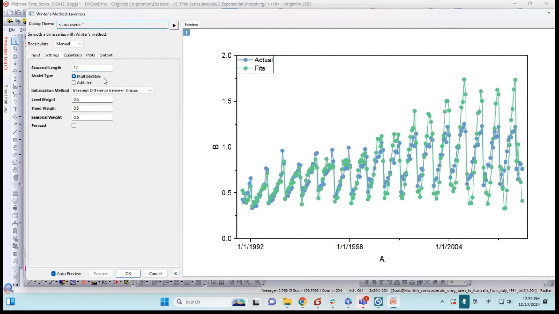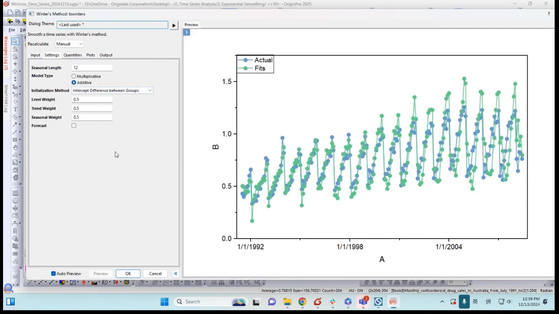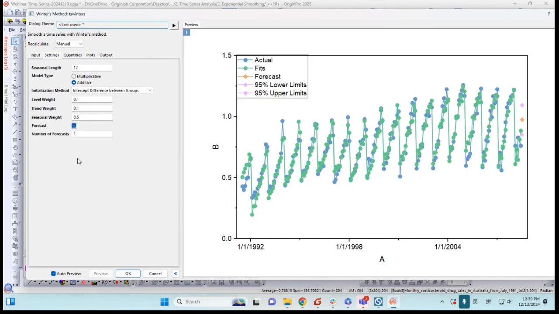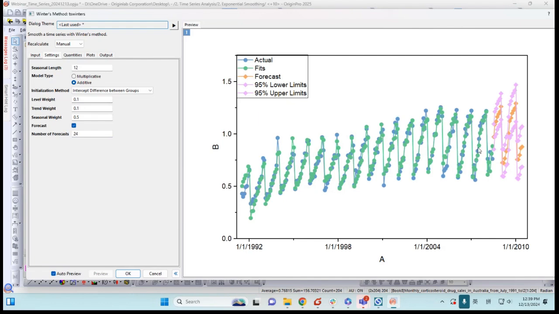Then, whether it's a multiplicative model or an additive model: we can tell the amplitude of the seasonality didn't change much over time, so I will check the additive model, and here I can specify the level weight. You just tune the parameters. There's no way for this tool to automatically calculate those parameters, so I just use some values, and maybe this is a good fit. Then I can do a forecast. Let's say the number of forecasts is 24 again, so 12, two years ahead of time. Let me click OK.